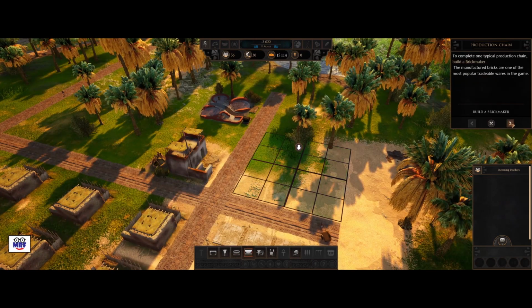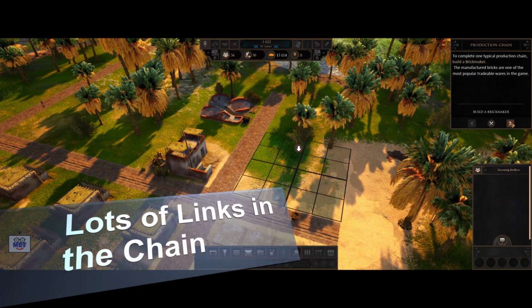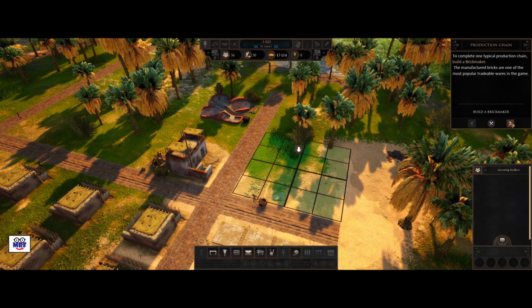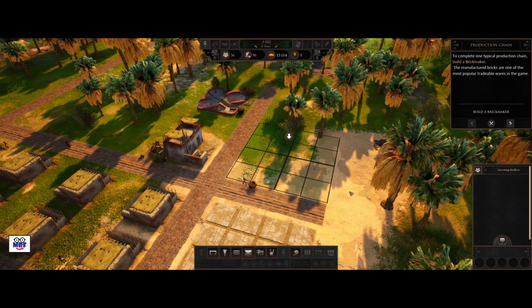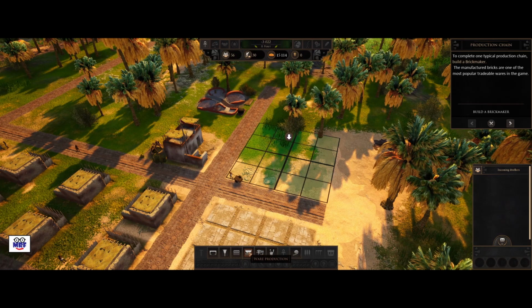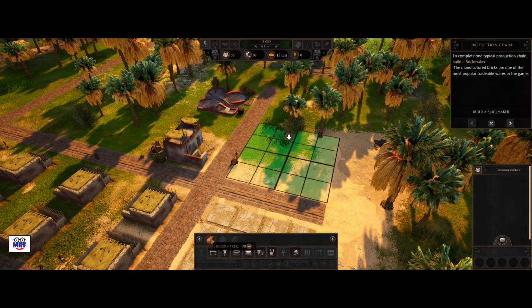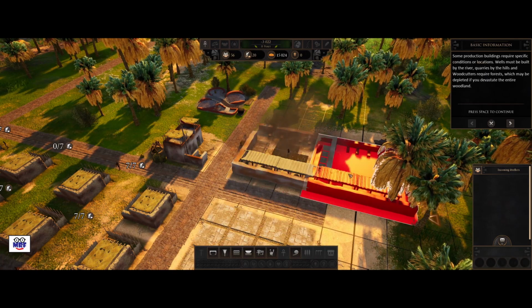Production chain. Well, there's more of a production chain. To complete one typical production chain, build a brick maker. The manufactured bricks are one of the most popular tradable wares in the game. Okay, let's build a brick maker, and it's under the ware production. Of course, it's the only thing we can click on in the tutorial, and we've built a brick maker.